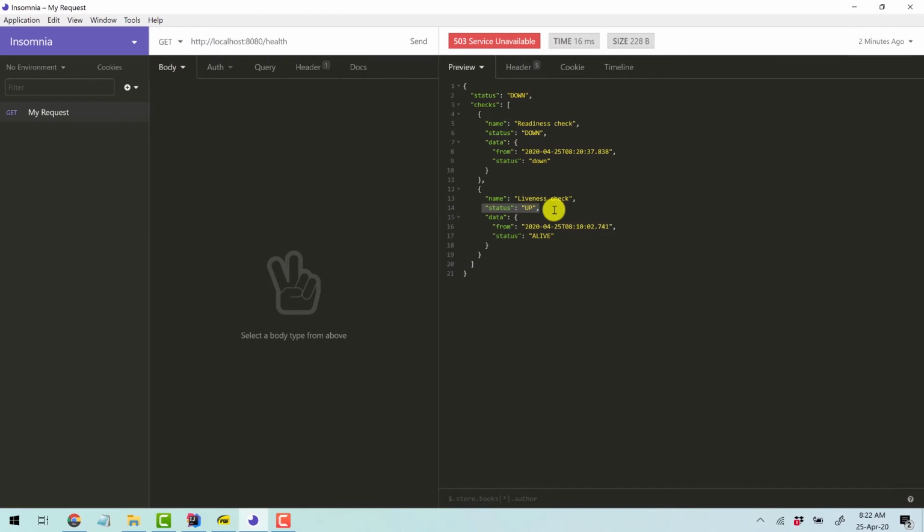The application is not live. It could be some initialization has not been completed, or for some reason the application thinks that it's not alive. So those will be down. You still have service unavailable. Now, to be able to route requests to those, you want to have all of these to be up, and then they should be green.